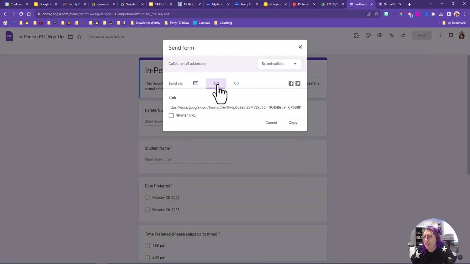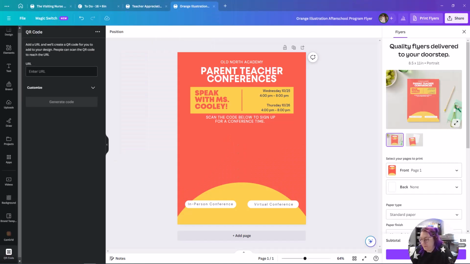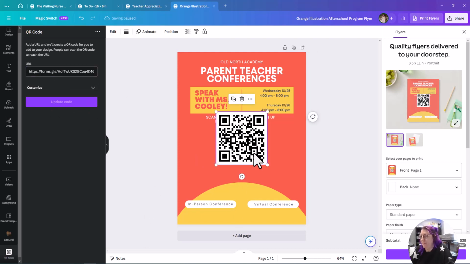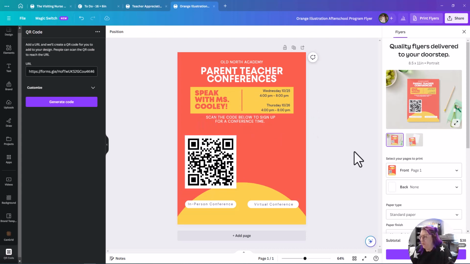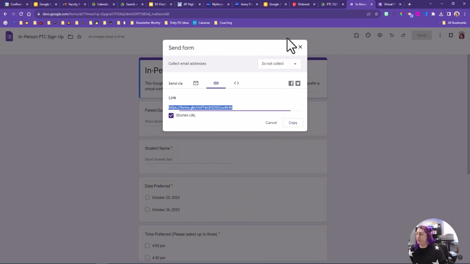So I'm going to click send. I'm going to shorten that URL. Again, I don't know why I do it, I just do. So this is the in-person one. And then we're going to go ahead and enter the URL, generate code. And here we go. So that is for in-person, and then let's do the virtual conference.